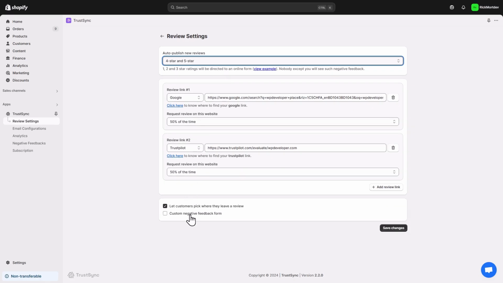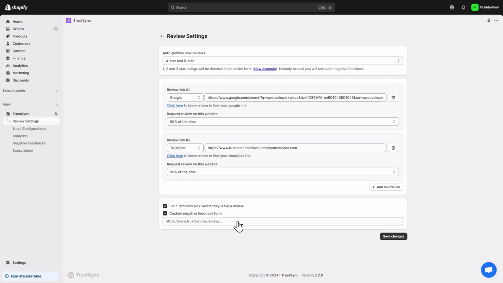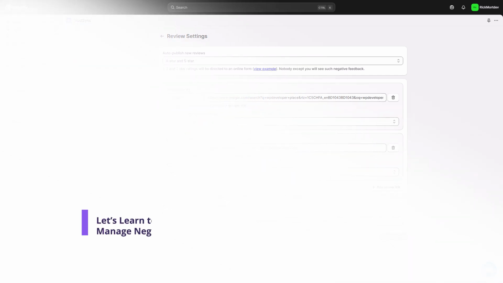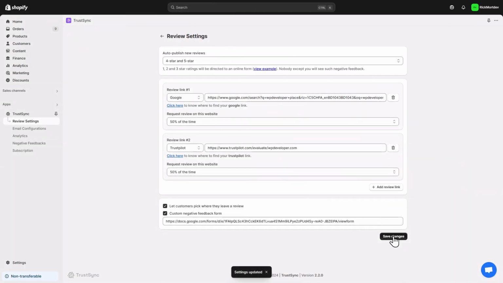Scroll down to the bottom and enable a custom negative feedback form. Add the form URL here and hit the Save Changes button. Users who send low ratings via email will be automatically redirected to this form, and their ratings will not be published. All the negative reviews you receive will be stored in the Negative Feedback tab.